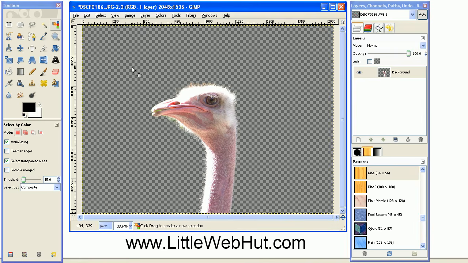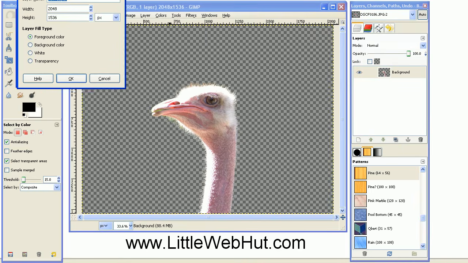And now we need to do a little touch-up work. And in order to see what we're doing a little bit better, we're going to add a black background to this now. And we can do that by clicking on the Create New Layer button.